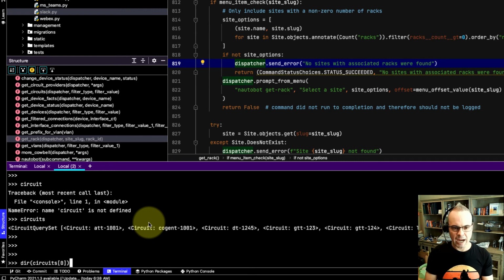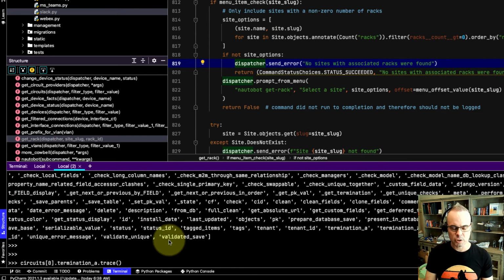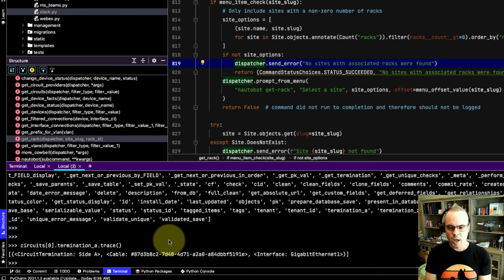We can see what actions we can do on the circuit object here. We can take a look at that. We can do something like this. One of these options here is a trace, which looks like what I want. So I can do the circuit 0 termination a trace. And this gives me the object that the circuit terminates on. On side A, it goes to a cable, then to an interface.